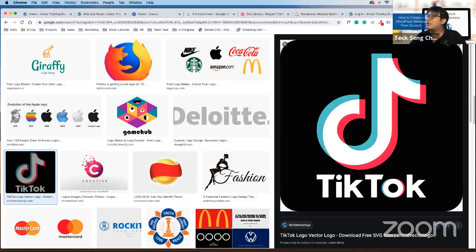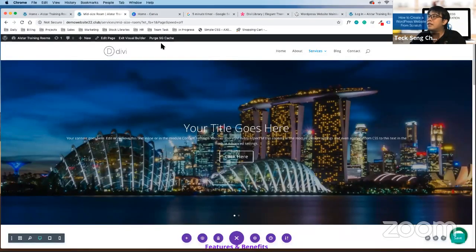The reason is because for website, you only get this amount of space on your header. So if you use the landscape style of logo, then it looks better. But if you use a square or vertical one, it will just be very small.